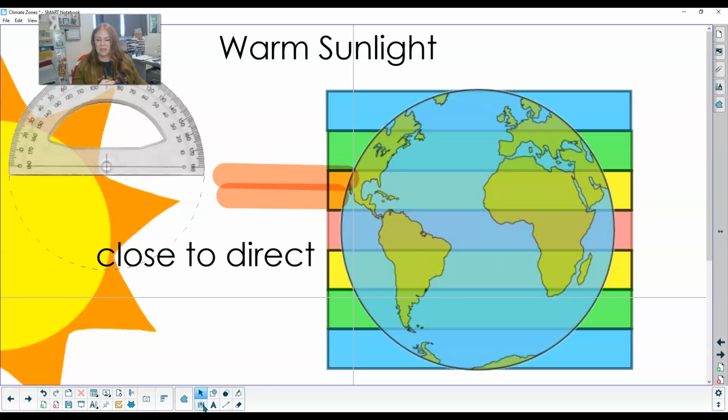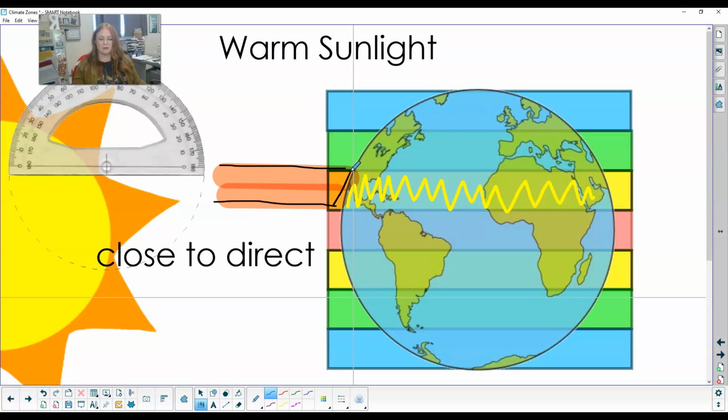So here you're going to draw your sun and your earth. And our warm area is kind of right above the equator. So it's going across here. And our sunlight, right, is coming here. So you can see, right, it has to kind of go at this angle. So it's close to direct, but it's not as straight up and down as that equator area.